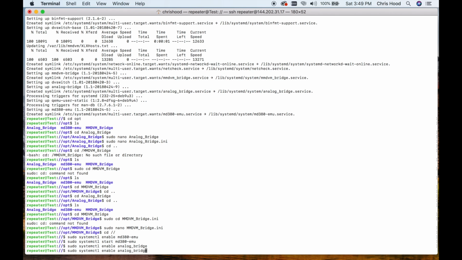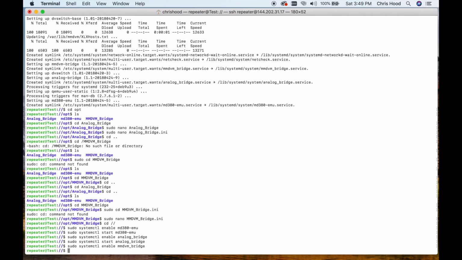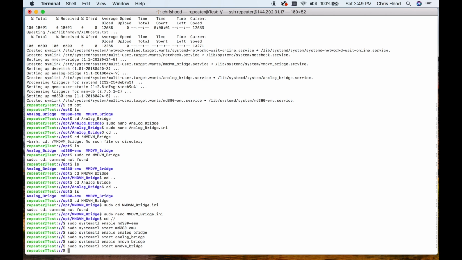Now we're going to start analog bridge. Then our next one is going to be enable MMDVM_bridge. And then we're going to start it. Scroll back here, change that to start. Hit the enter button. Now we've got everything up and running.